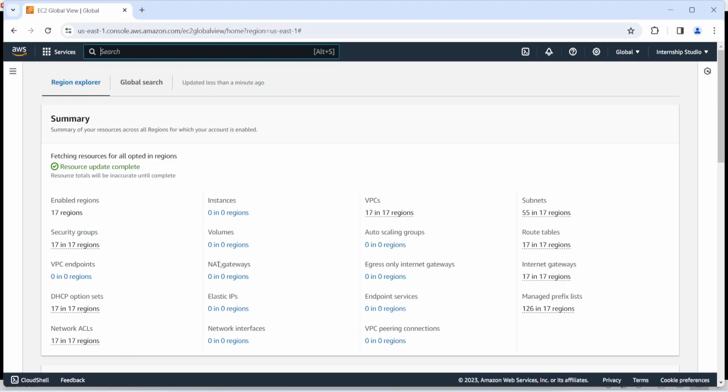So yeah, we have all the data ready now. We have this security group in 17 regions. We have VPCs. There will be one default VPC in every region, which is already created by AWS. There are 55 subnets, 17 route tables, internet gateways. So these are the networking related aspects.